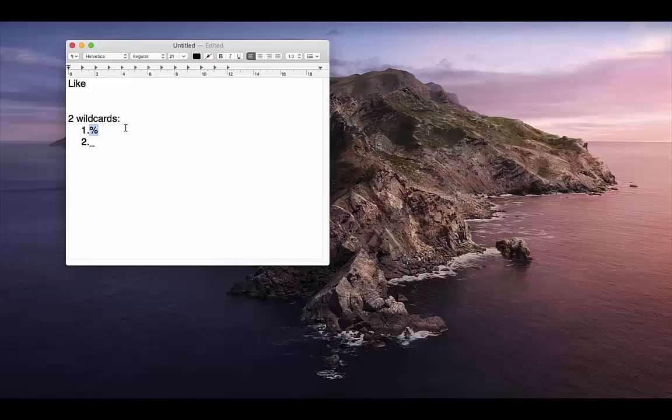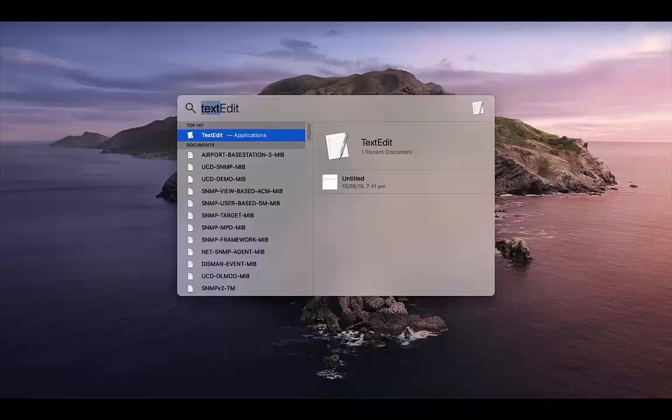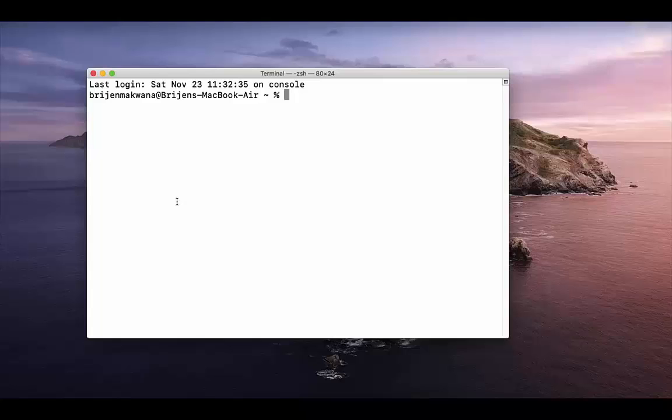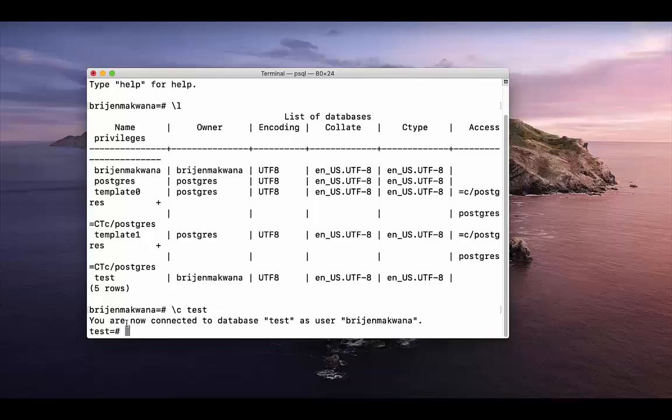You can understand it much better if I show you an example. Let us open terminal and write psql. Let us see which databases are present in our system. For that, write \l. Here you can see we have test database. To connect to it, we use \c and the name of the database, test. So we are connected to test database.